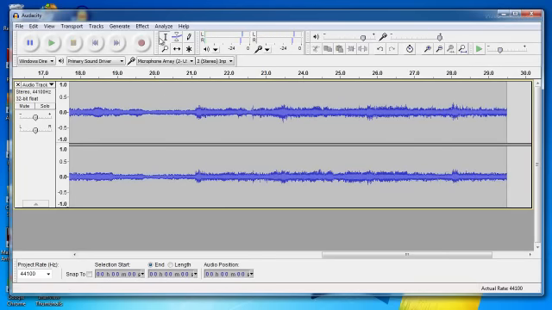So the main controls in Audacity are this selection tool and this zoom tool. So if I click on the zoom tool and then click on the right hand mouse button a couple of times, you can see that we can see the whole recording on the screen.